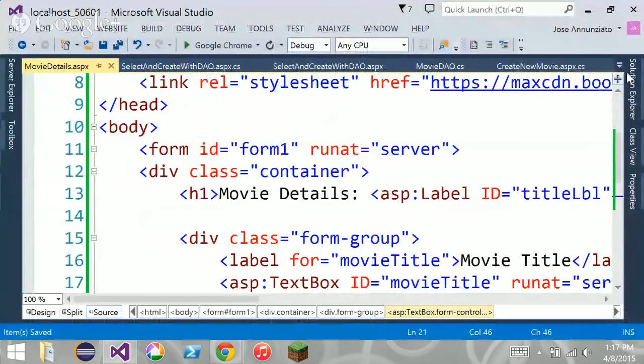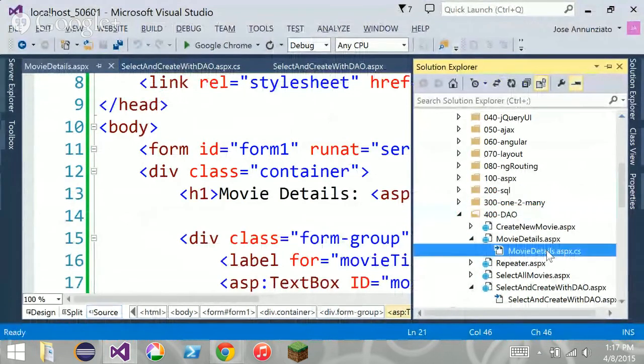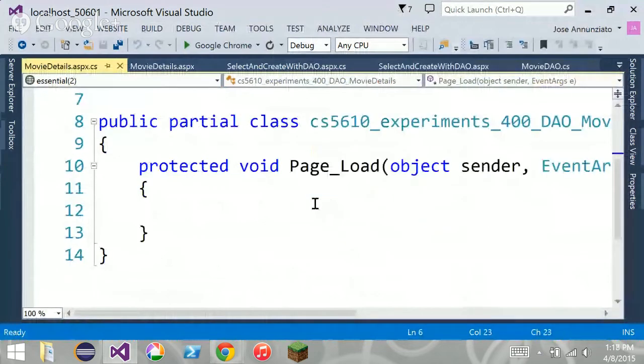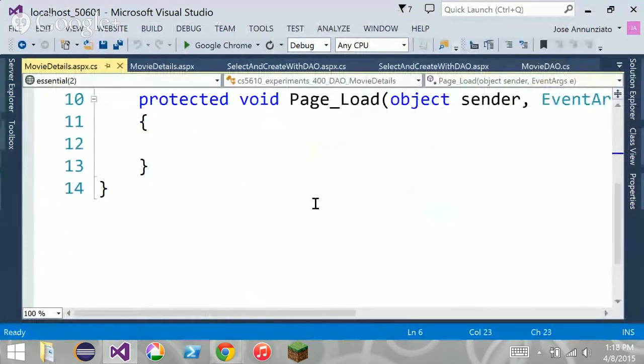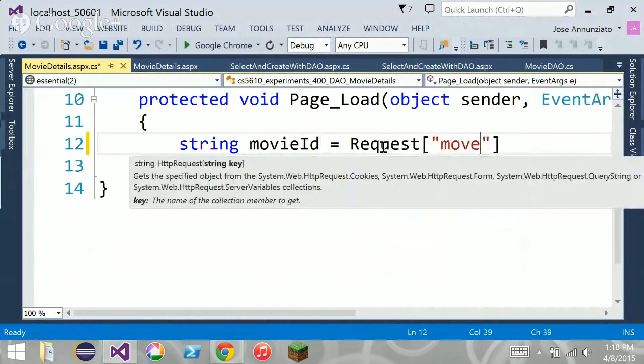Let's go now to the back end, movie details. And how can we retrieve the data? We have the ID, don't we? We have the ID from the URL. So we can do that. We can say string movie ID, and retrieve that from the request, from movie ID.